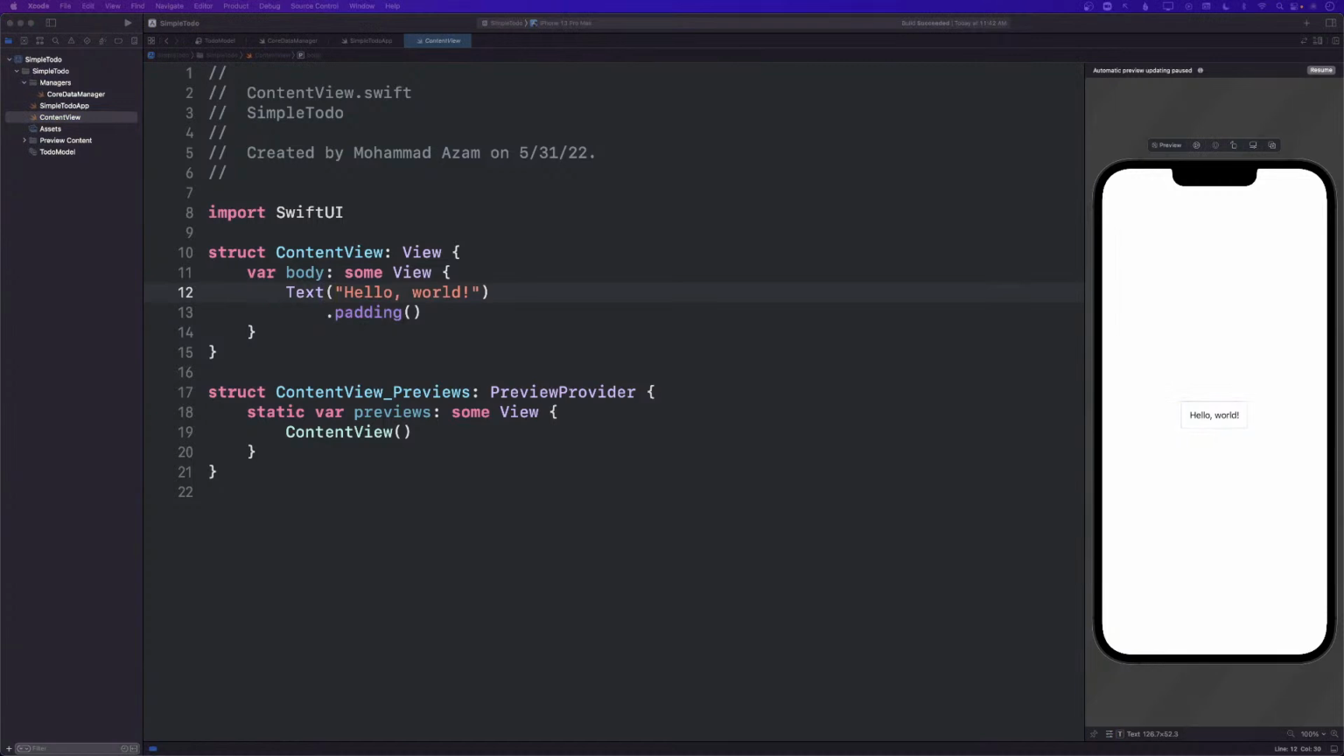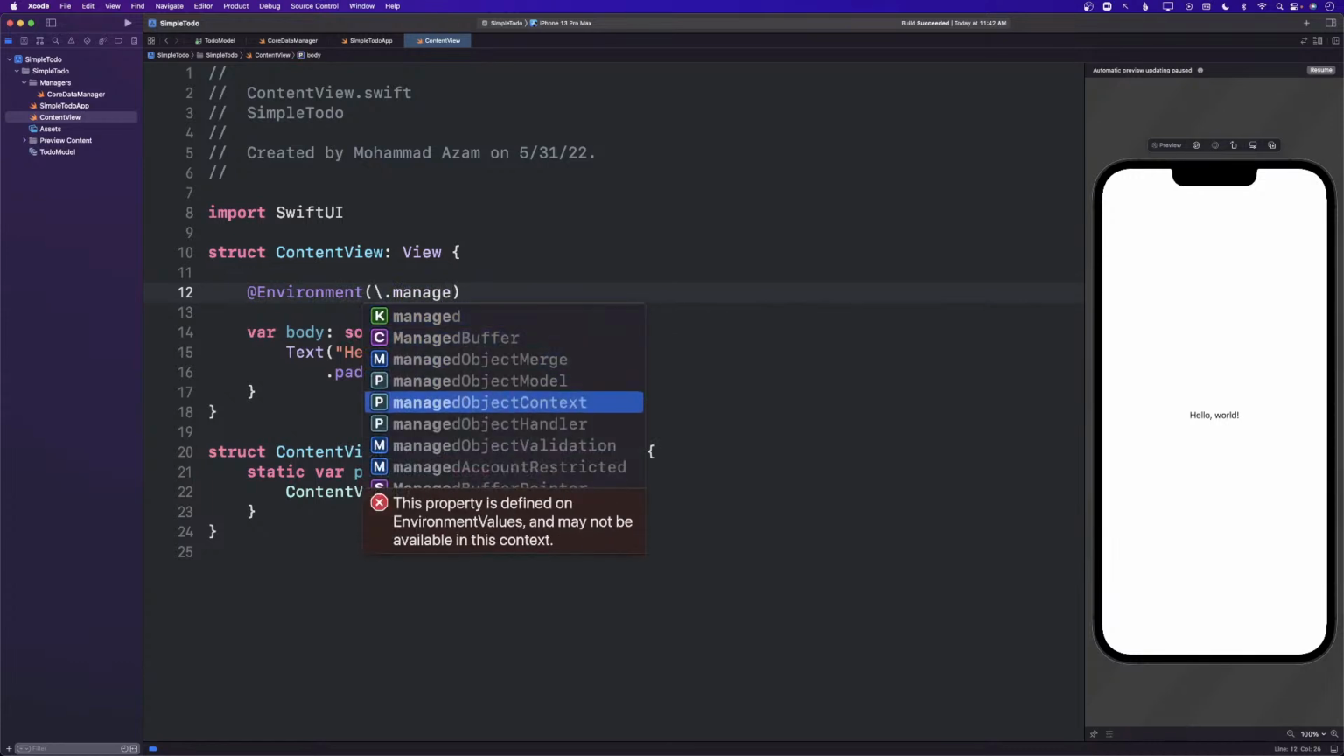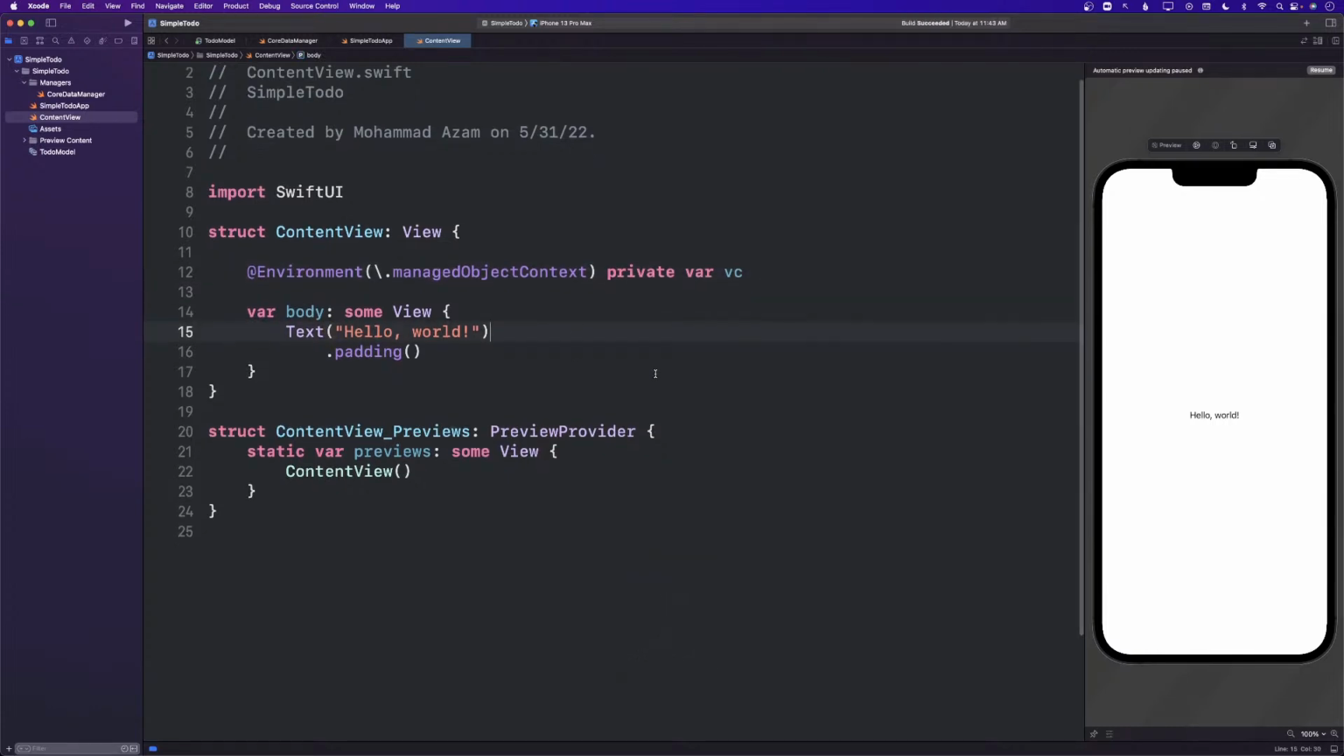And inside the content view, I'm going to try to get access to the managed object context. Since we have put it inside the environment, I can just grab it from the environment. So I can say environment, and I can provide the same exact key that I provided earlier on, which is managed object context, private var, and then view context, which you can call anything you want. I'm just calling it view context. All right.